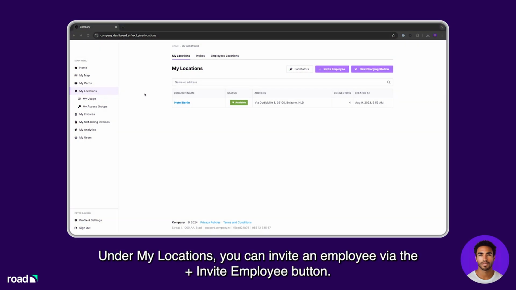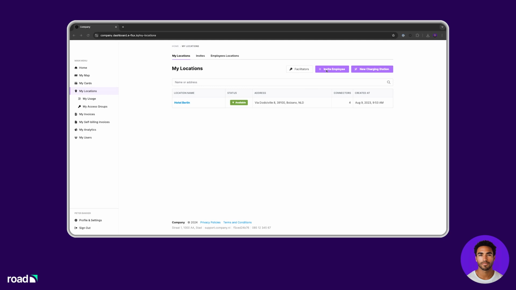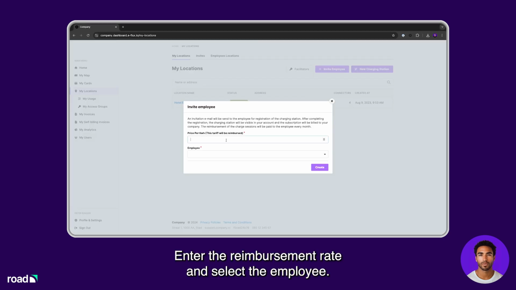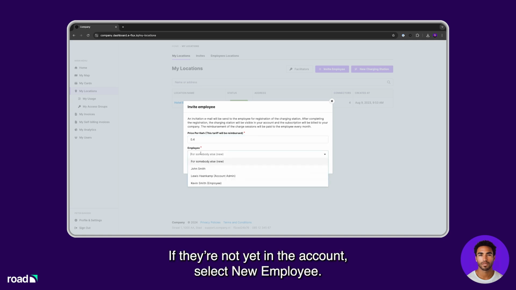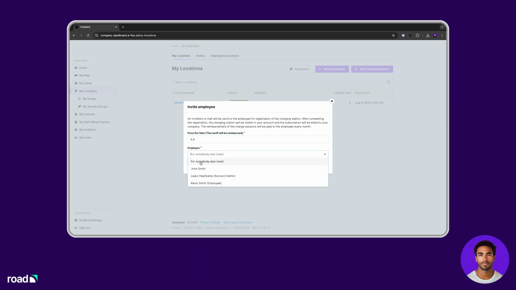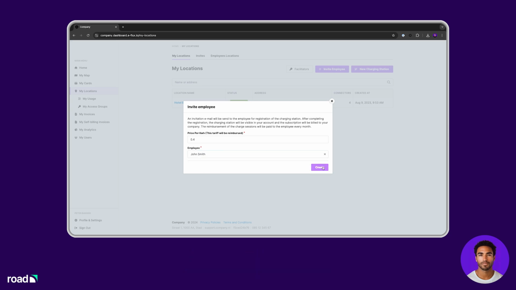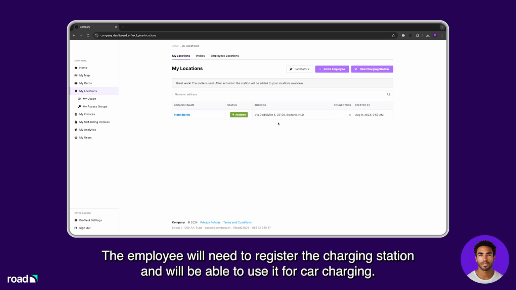Under My Locations, you can invite an employee via the plus Invite Employee button. Enter the reimbursement rate and select the employee. If they're not yet in the account, select New Employee. Fill in the details to send an email with instructions. The employee will need to register the charging station and will be able to use it for charging.